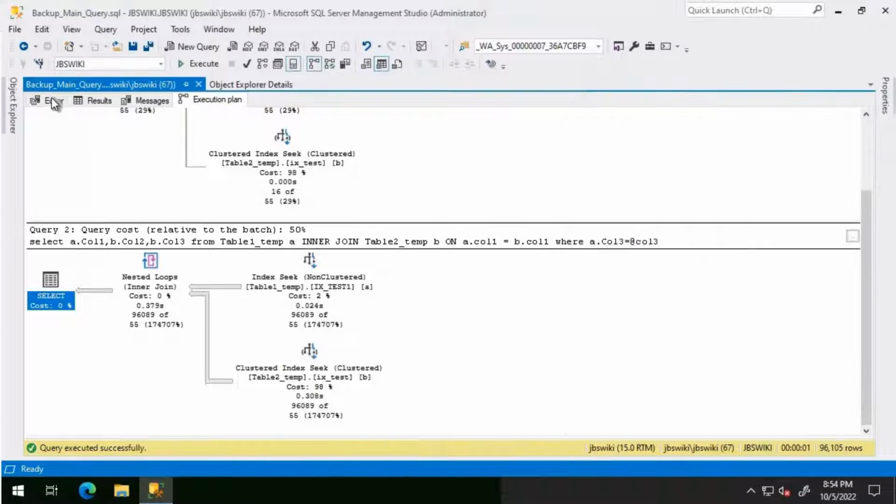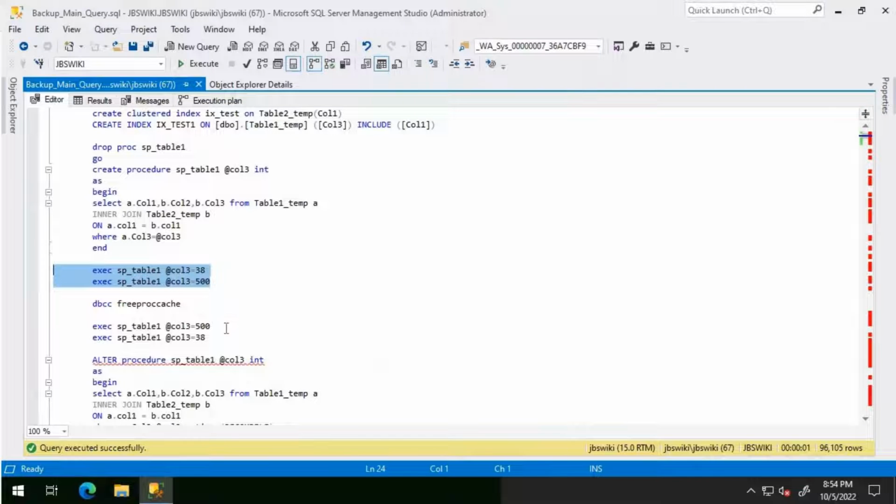So moving on, what I'll do now is interchange the execution. I will clear the procedure cache. Please understand, this is a lab machine. I will never ever run this command on a production server.